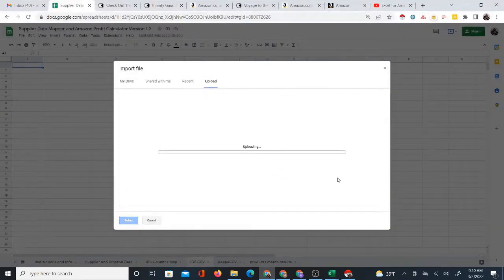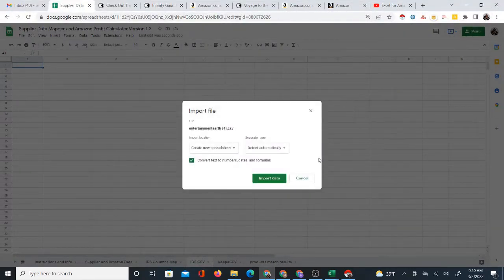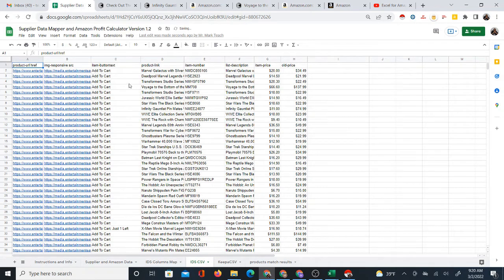I'm going to click on Open, and once I do that, it says Import File, Entertainment Earth. I'm going to click here and click on Replace Current Sheet, and then Import Data. It's important that you select Replace Current Sheet. Very important, it has to be inside this sheet.